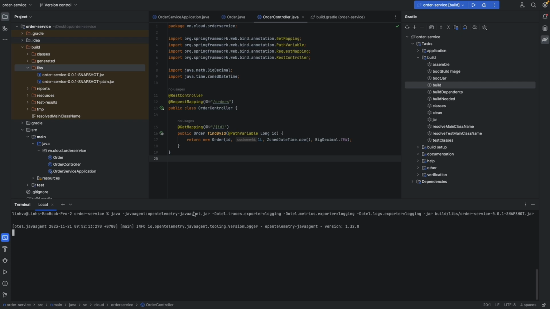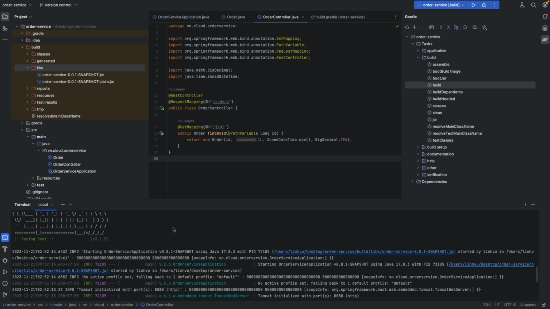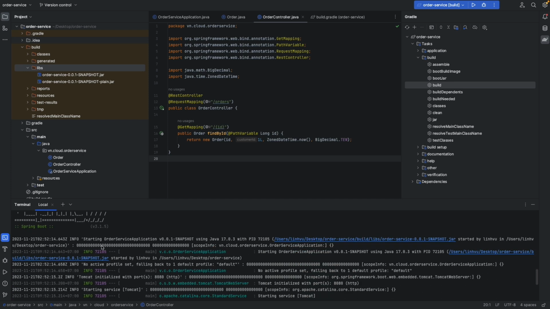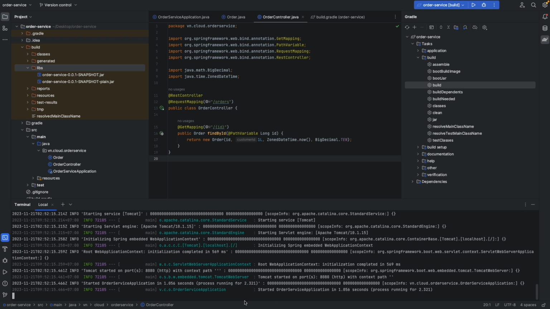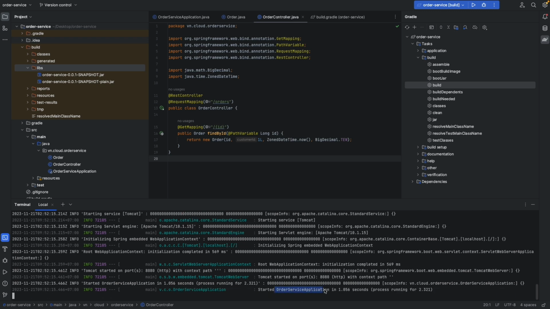Then let's run it. Okay, so now it looks a bit different, right? We have something here, but you notice that the startup time of the application is slower than without the instrumentation by the Java agent.